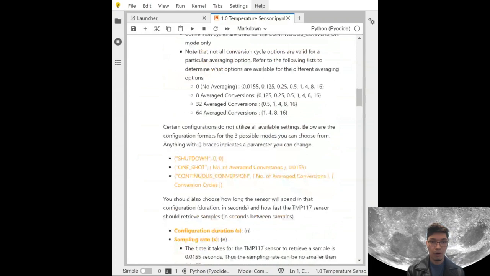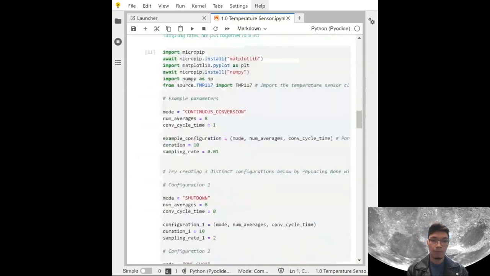And here is where on that notebook it says that shutdown mode is limited in the numbers we can input. And now for the next section.